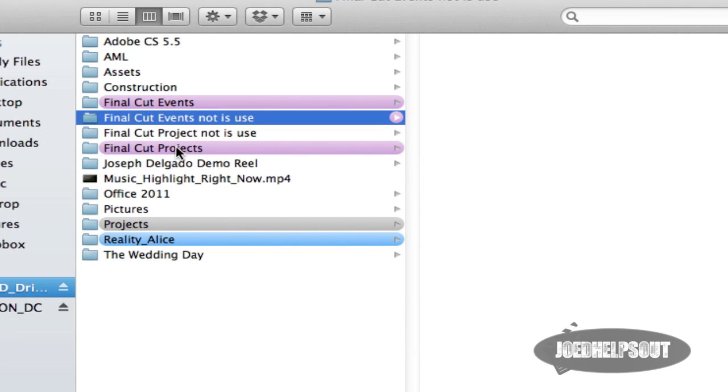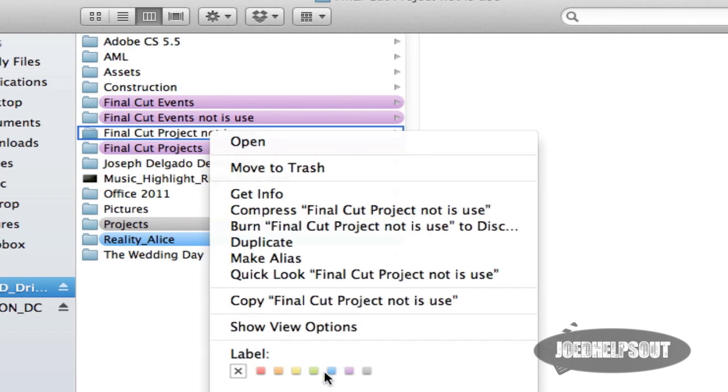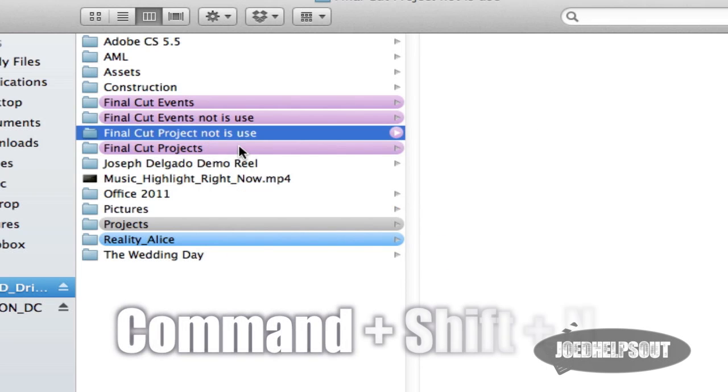Also, create a new folder and title it Final Cut Project Not In Use. Again, highlight it purple. To make a new folder, press Command-Shift-N, and just type the name in.